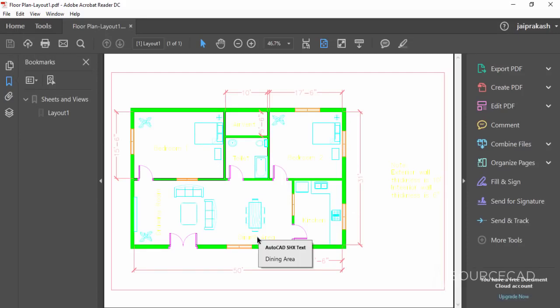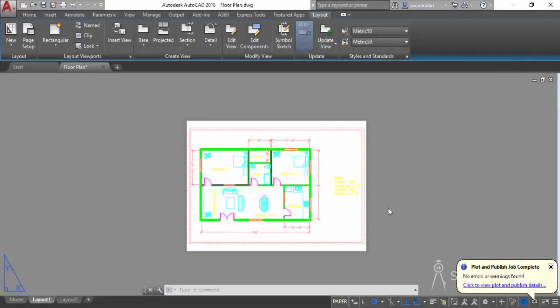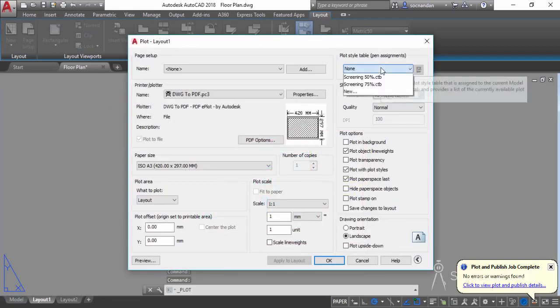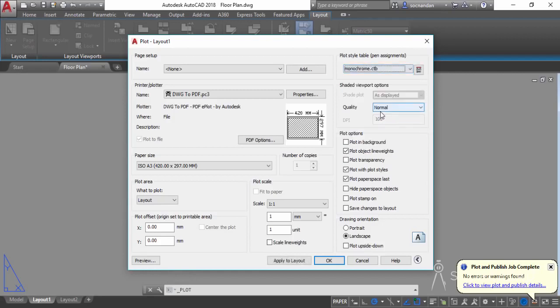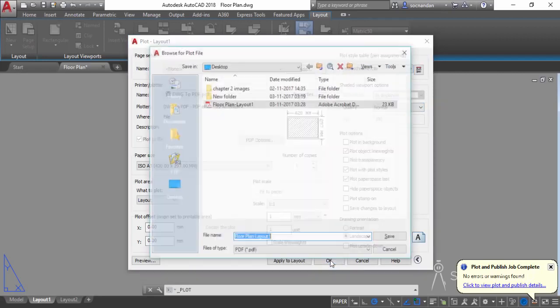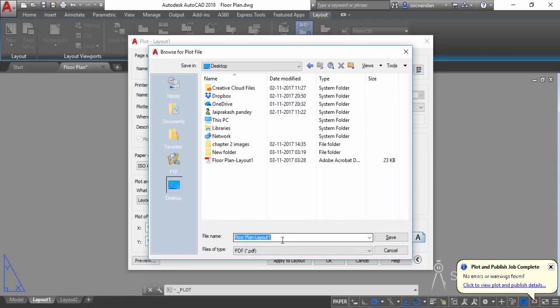Obviously, the colors are not properly visible because we have selected light colors. But if you want to plot it in black and white or in grayscale, you can do that as well. So that will make this drawing quite visible. For that, I'll go to this print option or plot option again. And in this case, I'll change this plot style and I'll change it to monochrome. Now click on OK, specify the location, give it a name. So let's name it as floor plan layout 2. Click on save.